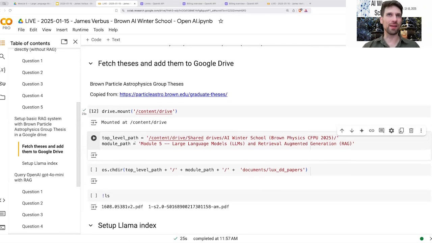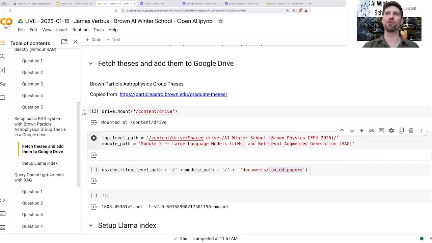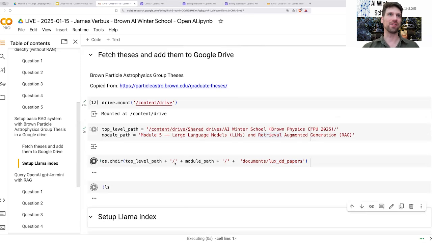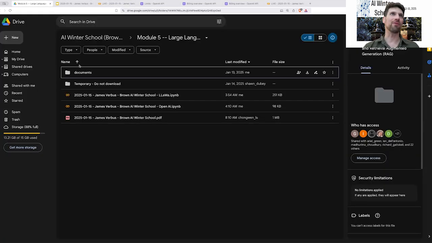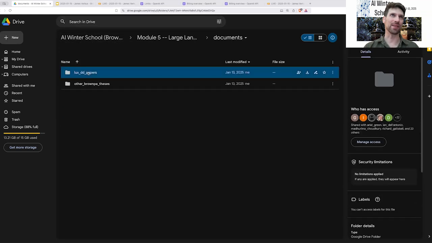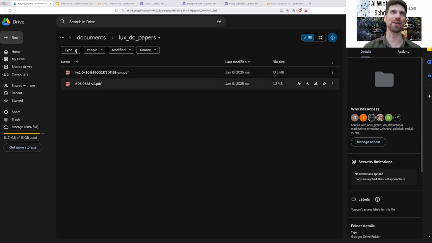What we're going to do then is go into the winter school shared drive and take a look at the LuxDD papers that are in the module 5 directory. If we run those, it lists 2 papers here. And if we go back to our module shared drive, you can see in the documents LuxDD papers, there's 2 papers here that were published back in the 2010s related to some of this work that we are asking questions about.